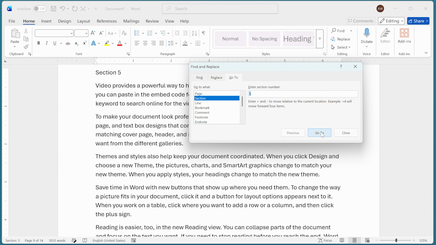If I press F5 to display the dialog box like you see on the screen here, you can see what the settings were that we used just a moment ago. But if I delete what's in the Enter Section Number box, then I can click on the Next button, and it'll take me to the next section in the document. Or I can click on Previous, and it'll take me to the previous section in the document.